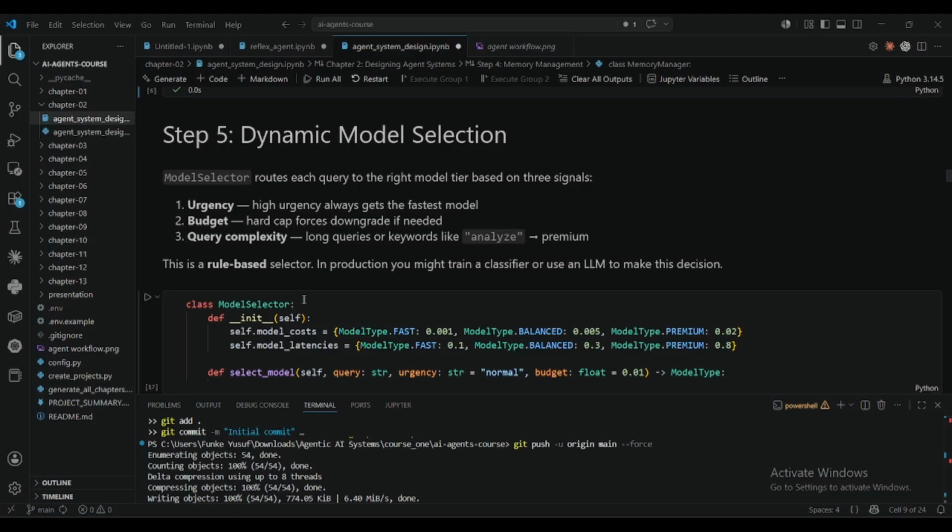So the model selector is a selector that routes each query to the right model tier based on 3 signals. It routes based on urgency, budget, and query complexity. If the information is very urgent, that is, if it belongs to the class high urgency, it always gets the fastest response. And if you are working on budget, a cap forces a downgrade if needed.